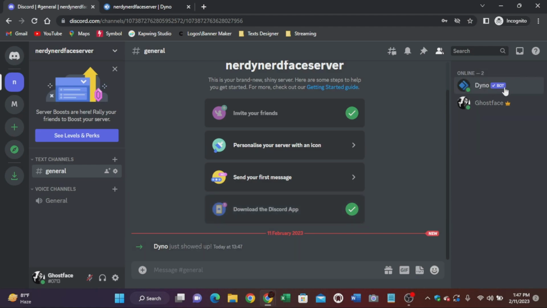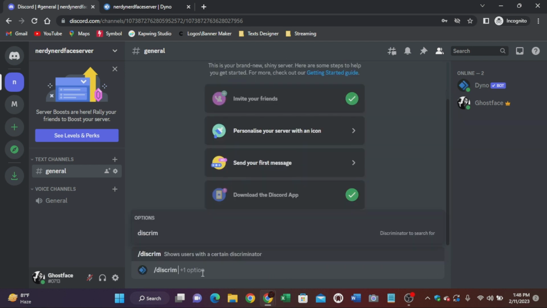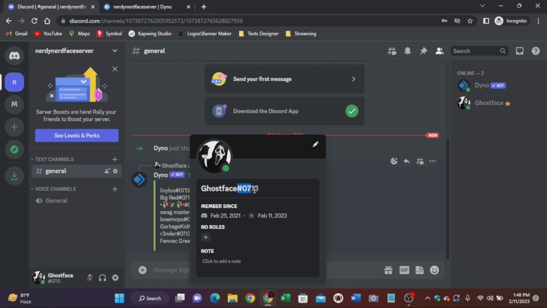So let's start. So here, we have our Dinobot. Its invite link will be in the description. Now we will type this command to show us who has the same tag as ours. Here you see that these Discord users have the same tag as ours.